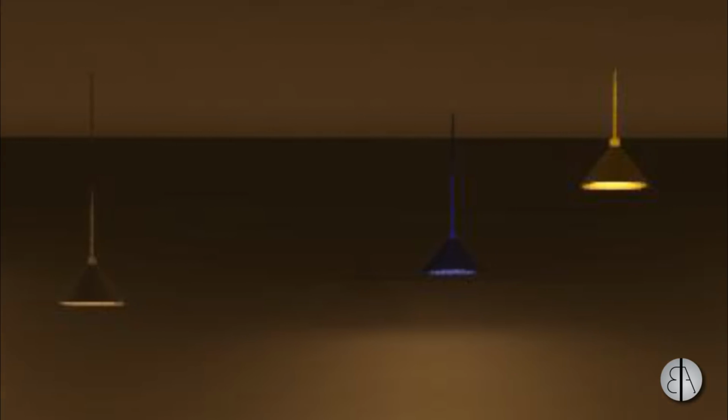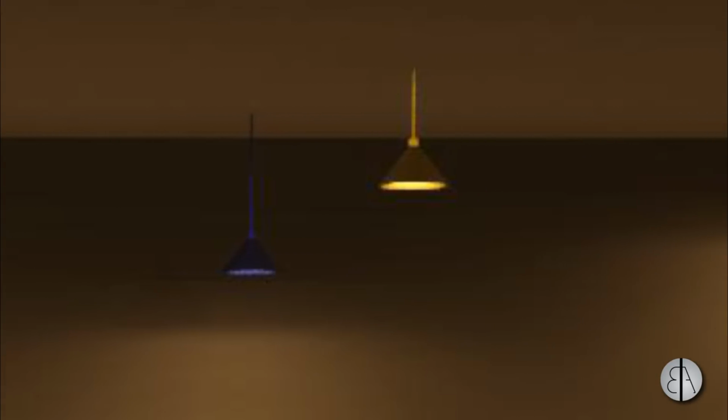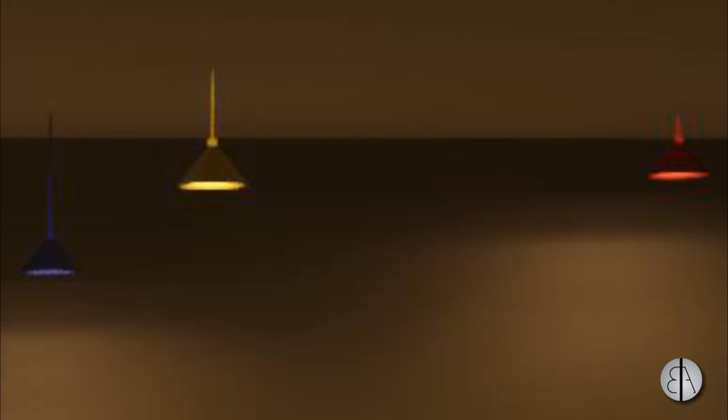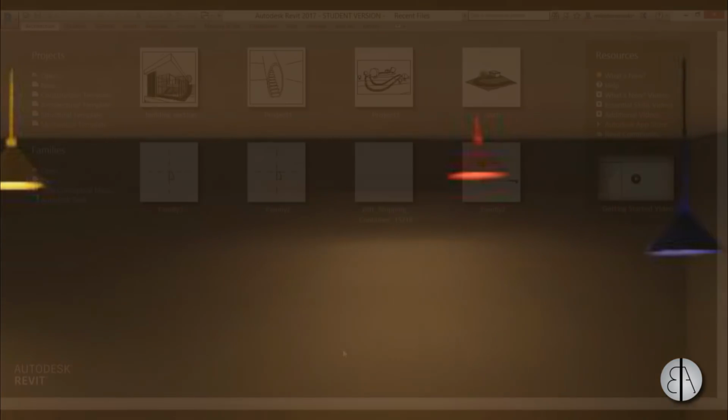In today's tutorial I'm going to be showing you how to create this cool looking parametric light family in Revit. This will be a ceiling based family and it will be fully parametric, so you can customize it inside your projects to create cool lighting designs.